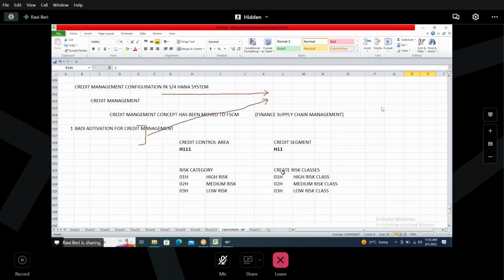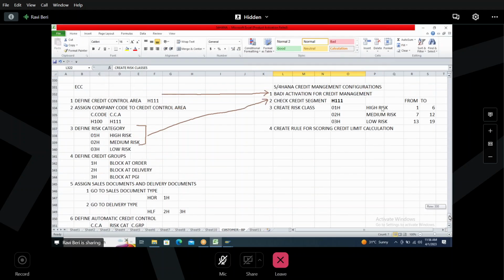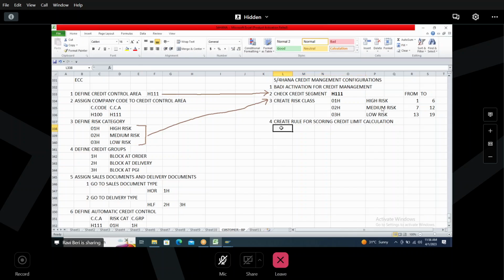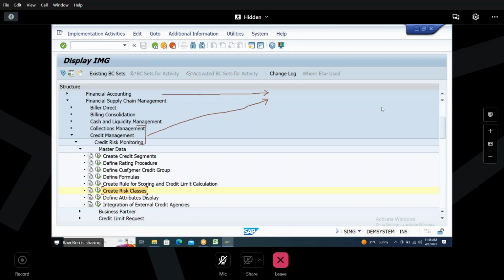Risk class score I did not mention here in Excel. Next. So these are the three risk classes we have. Code should be same. Highlight that. Same as risk category. The code should be same as risk category. Next.